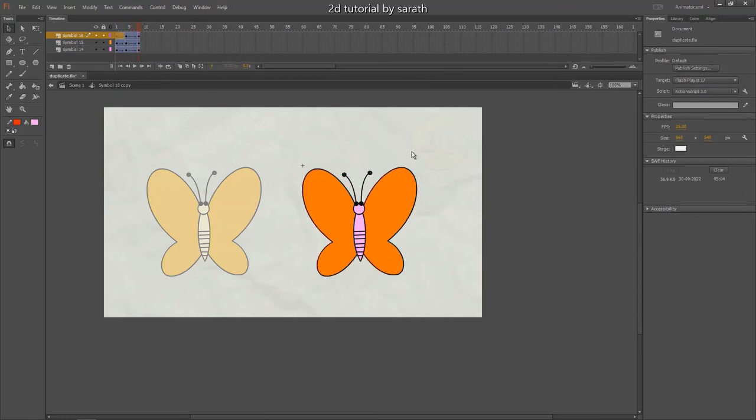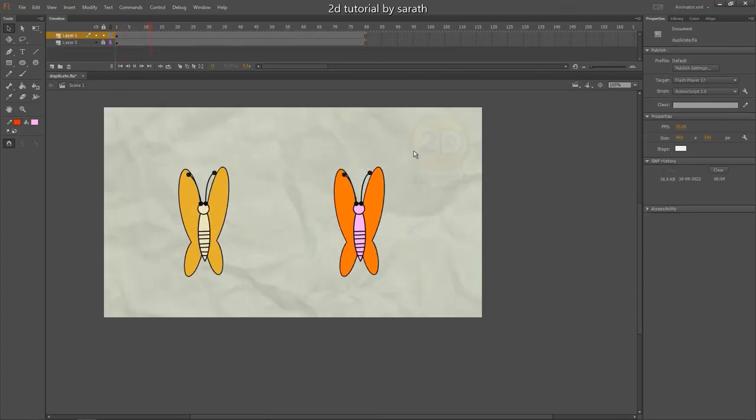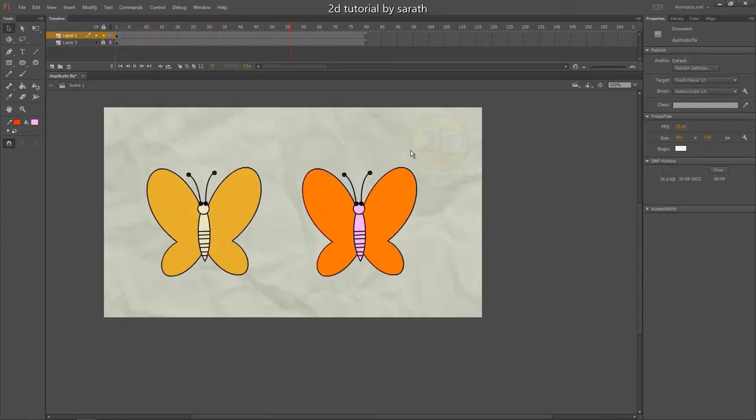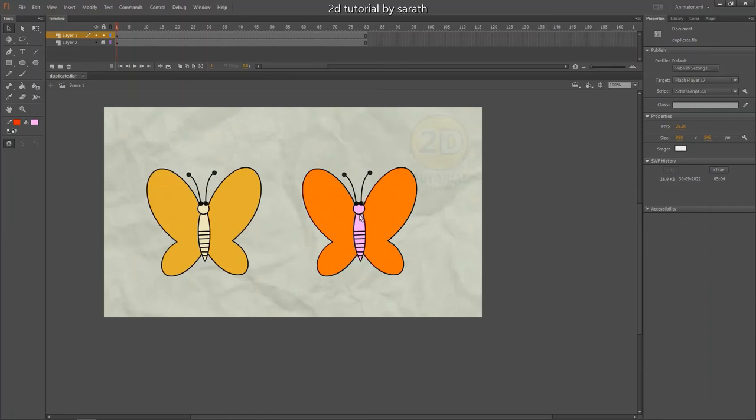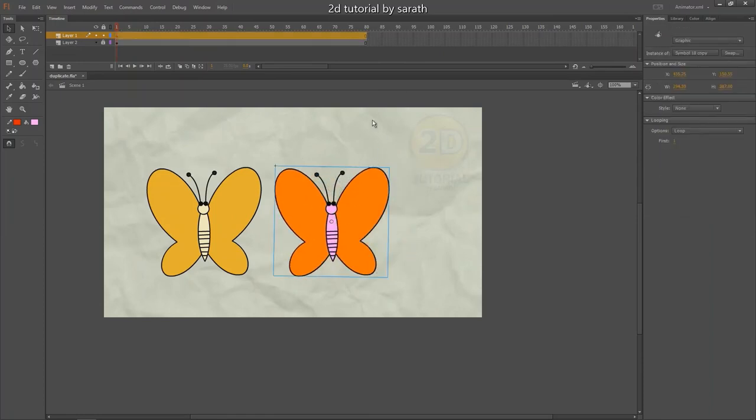So that's it guys, it's completed. You can make more copies of this single animation and make changes inside. And also you can change the design and drawings.